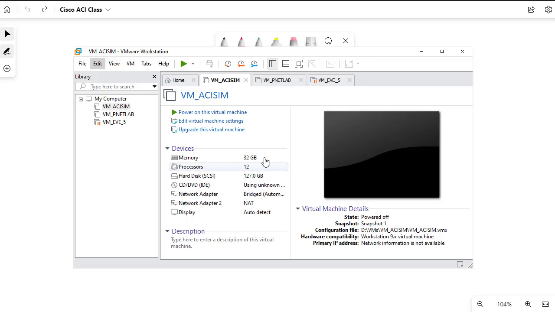You can see that I have set something like 32 gigabytes of memory to this and 12 processor cores. And for the hard disk, you can choose something around 200 gigabytes, but you can see that this is the actual hard disk size. It shows 127, which means that it is a little bit bigger than the file size that has been imported.